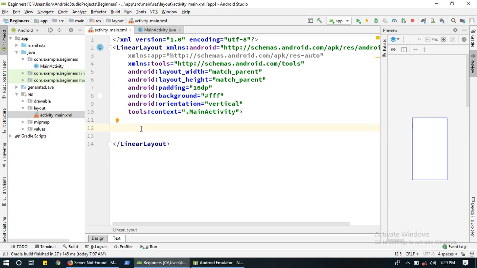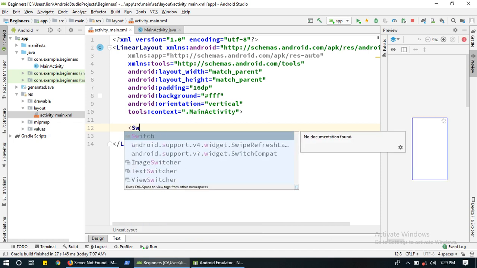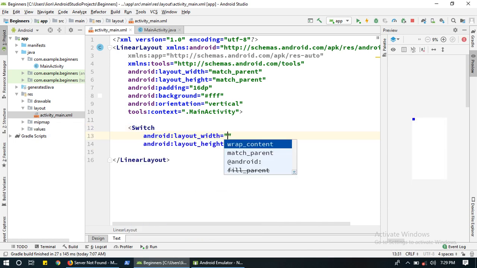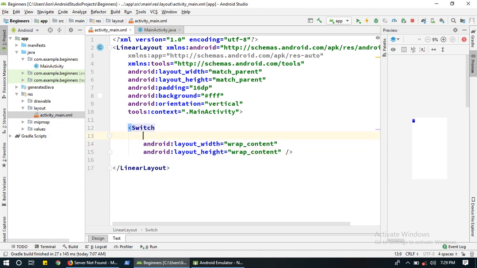Once again welcome to Android Studio Java program projects. In this tutorial I will show you how to use a switch. So you write a string switch. This is the main XML file. I first write a switch in XML. So this is the switch.